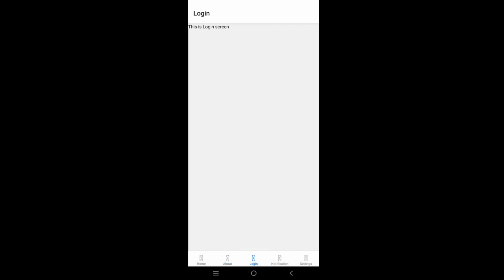See, after clicking on login, it is showing me this login screen. After notification, it is showing this notification screen, and also as you can see in the header, it is showing notification because we have given notification as a value inside the name prop, and in the settings, it is showing settings screen. So now let's add icons for this home, about, login, notification, settings.